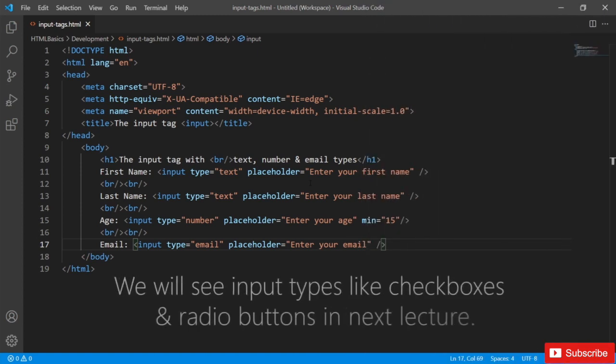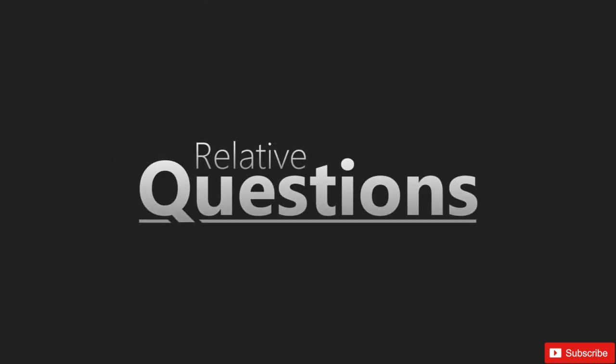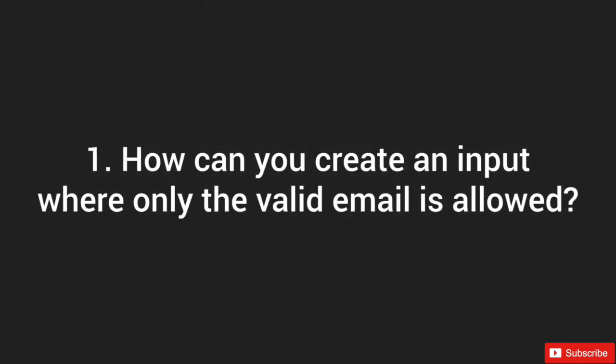We will see how you can add checkboxes and radio buttons in the next lecture. Now let's talk about related questions. So the question is, how can you create an input where only the valid email is allowed?